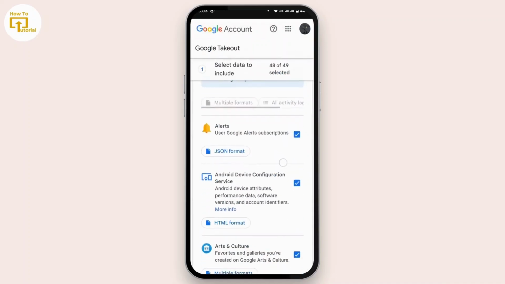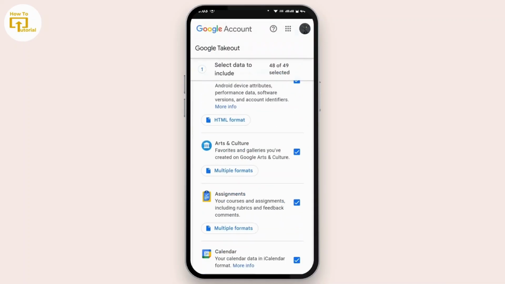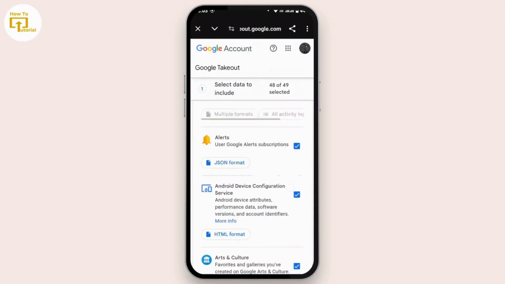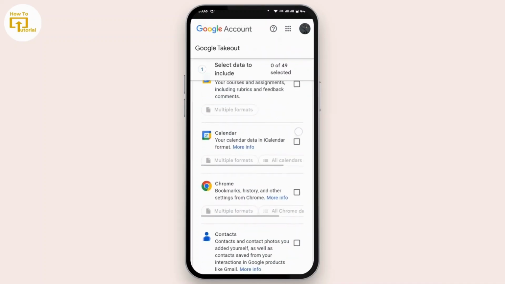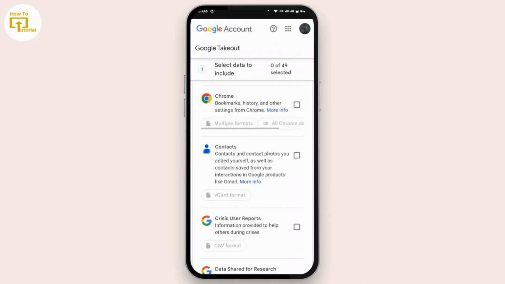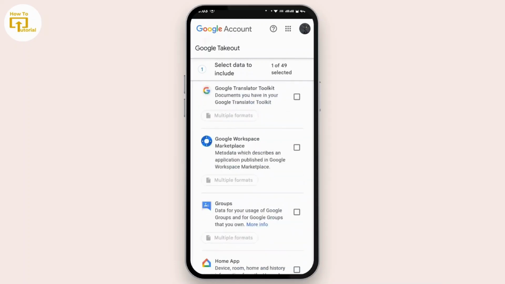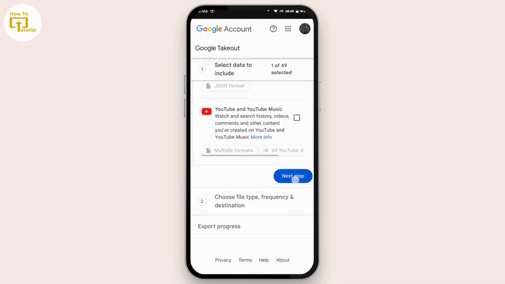Here scroll down a bit and there you will observe that all of these options have been selected. So what you have to do is first of all tap on deselect all, and once you do that, scroll down a bit. Now you only have to choose the contacts since you want to view the contacts saved in your Google account. So we only need contacts here, so tap on contacts. After you're done with that, scroll down to the very end, then tap on next step.